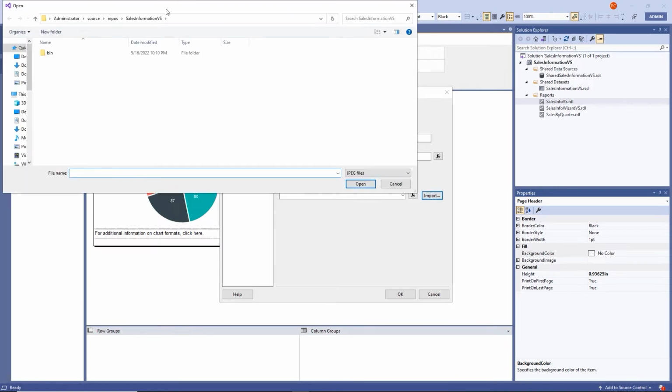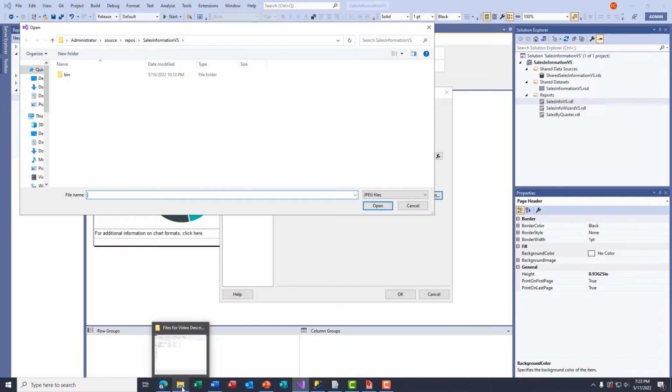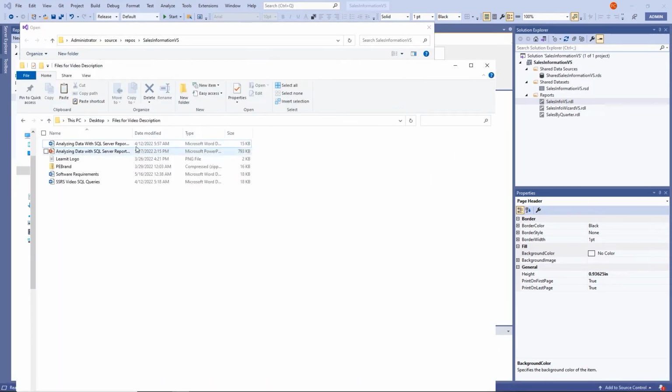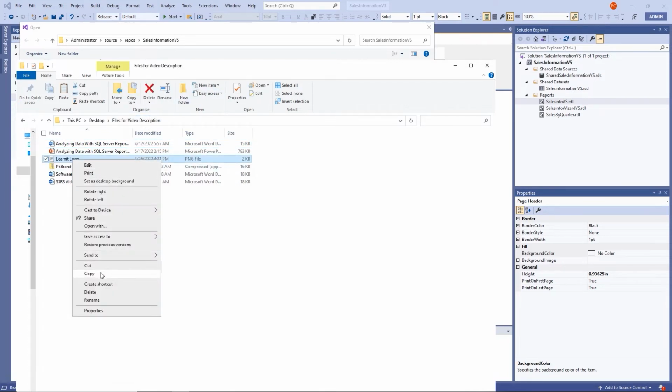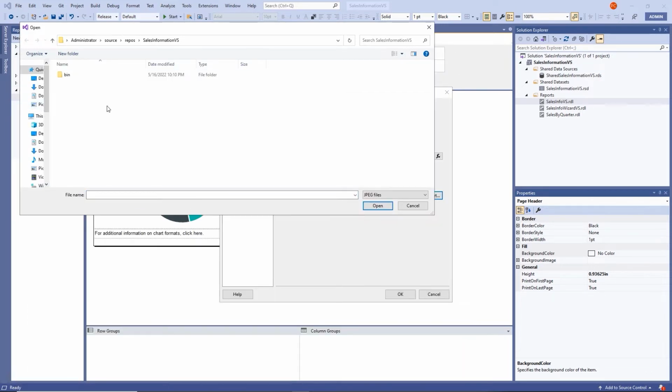It opens up the folder where our project is saved, and we need to get the logo into that folder. So I'm going to go to my Windows Explorer window and bring up my files for the video description. I'm going to copy the Learnit logo, and then paste it into that directory in the open dialog box.